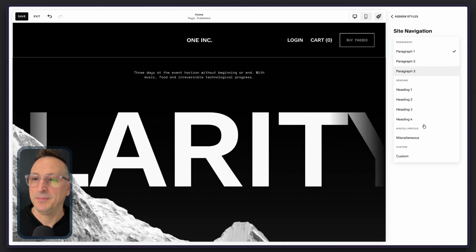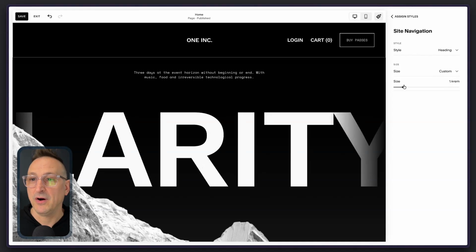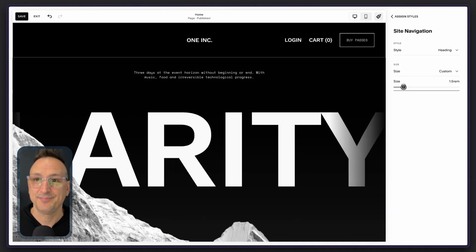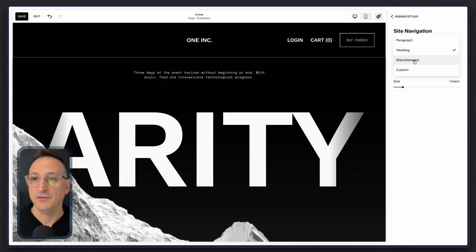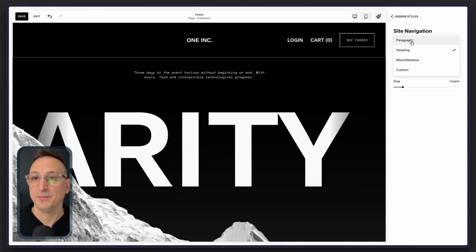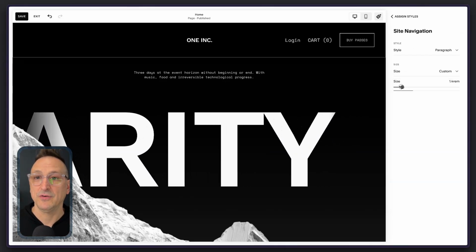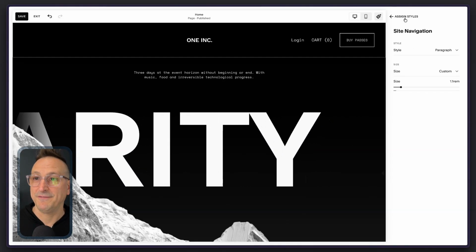If we wanted it to be completely custom, we can also do that. And you can use your miscellaneous style. You can use your paragraph style here and go with that cool looking techie typewritery font.